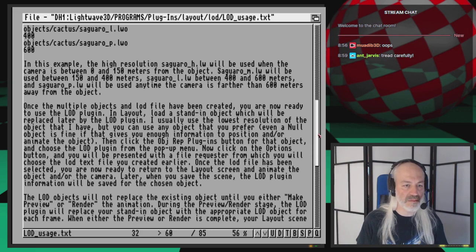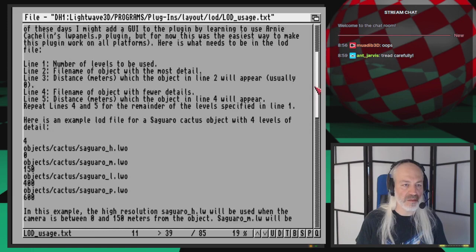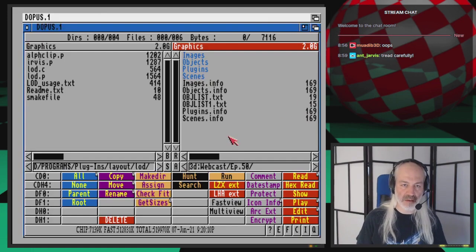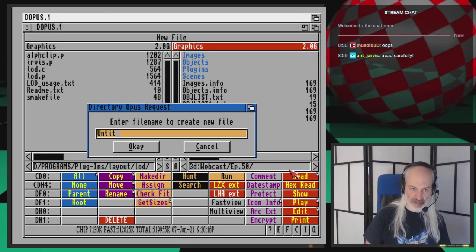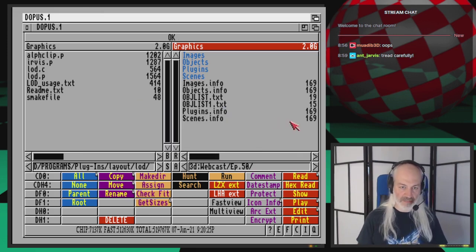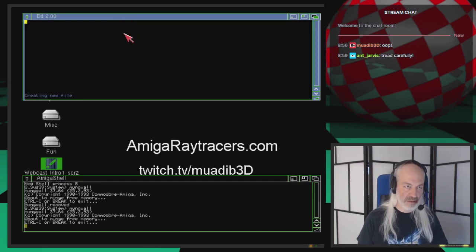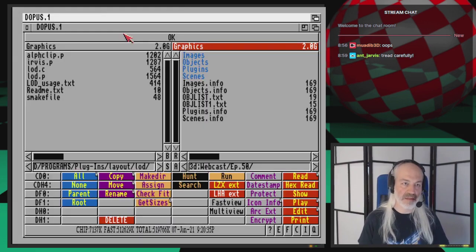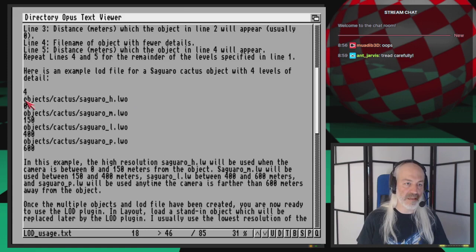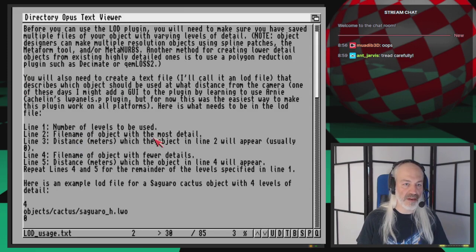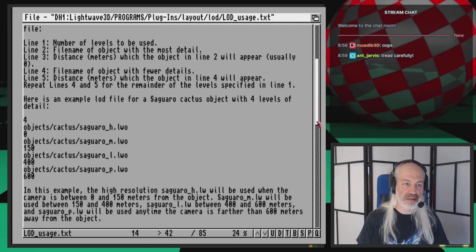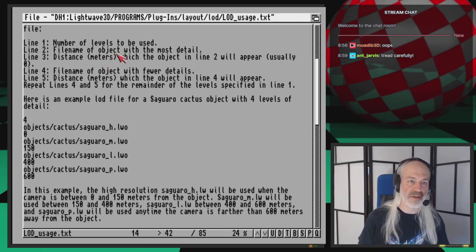Great. So I'm going here and making a new file called donut LOD dot text, which is going to be like that. I have four levels of detail. Line one is four levels of detail. Line two is the file name of the object with the most detail.